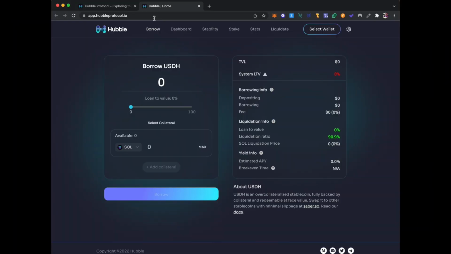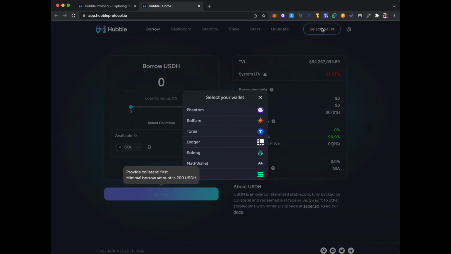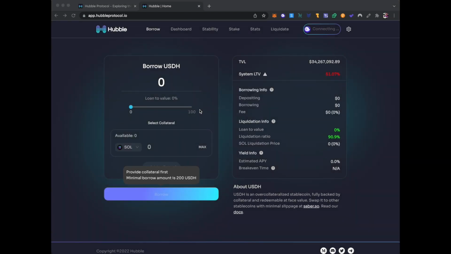Okay, so this is the main section of the app we just launched. You can see it's a good, clean looking interface here. You need to connect your wallet in order to use the protocol. So hit this. I'm going to choose Phantom because that's what I use. I'm going to enter my password off screen and hit connect.